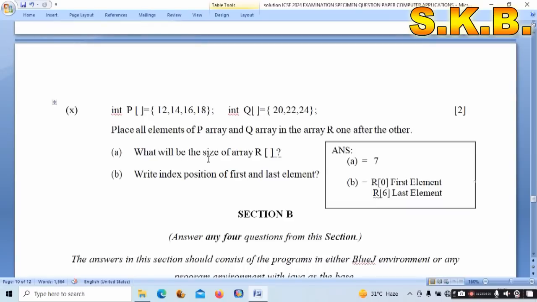So what will be the size of array R? It will be 7. So total 4 plus 3, 7 elements are there. Write the index position of the first and last element. So after merging both array elements, the first element is stored in the index position R0 and the last element is stored in the index position R6. So this is the correct answer of this question.